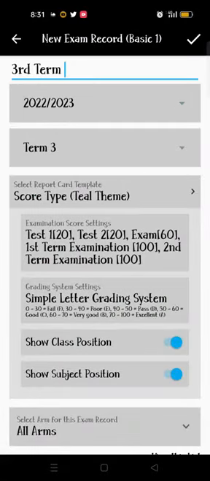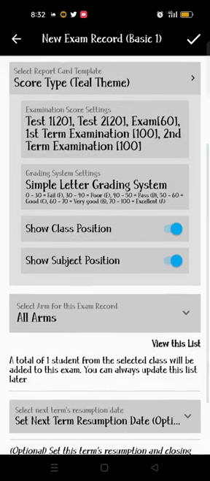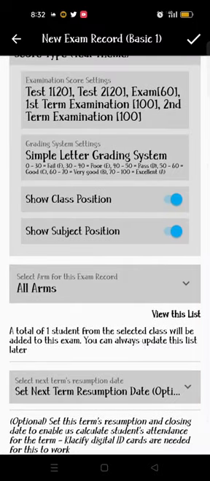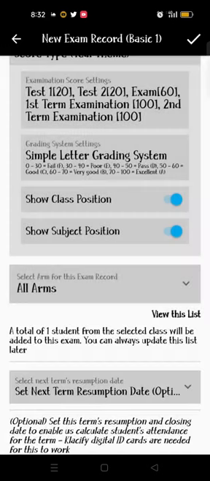I'm okay with this. You just click the check mark in front. Thereafter, you have show class position. If you want the position of each pupil in the class to be shown on the report card, you select this. If otherwise, you untick it. But let me just select this. Show subject position: you select this or otherwise, depending on your choice. All terms, select. Arms for all the class record, depending on the arms you have in your school, I want this to be for all arms.